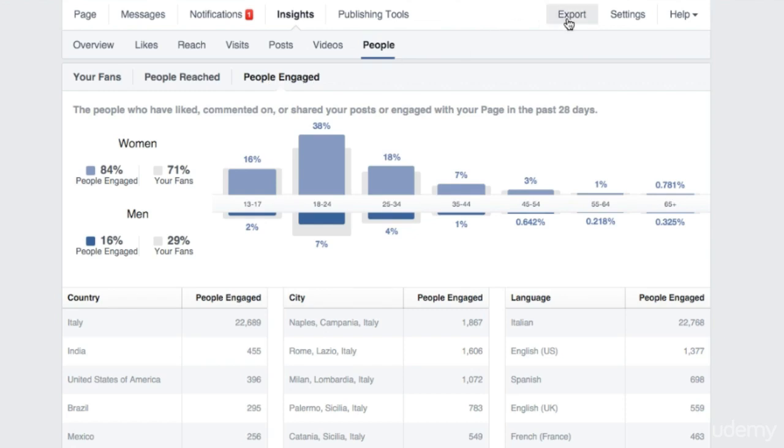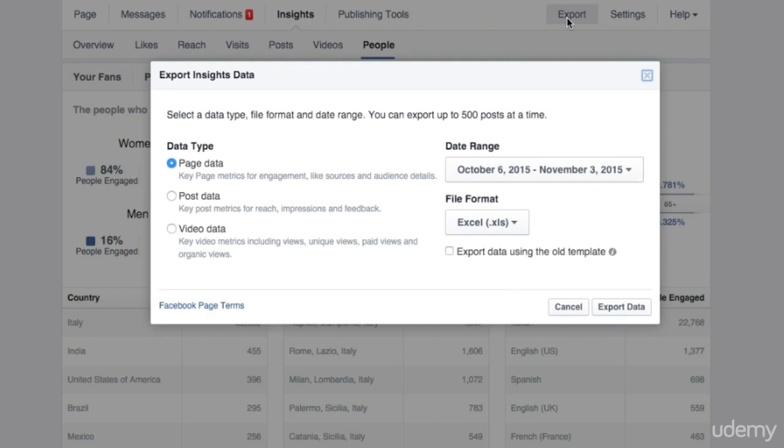On the top right here, you have an export button. By clicking on it, you can export your data in Excel format or CSV for further analysis. So you can also choose the time frame and the type of data you wish to export. And this is basically all you need to know about Facebook Insights.